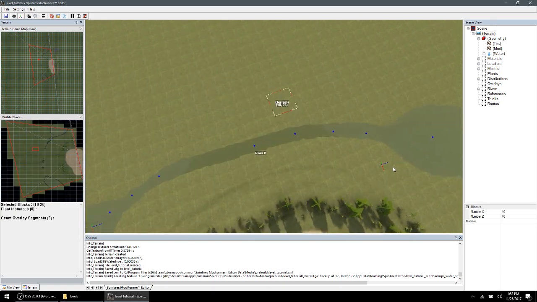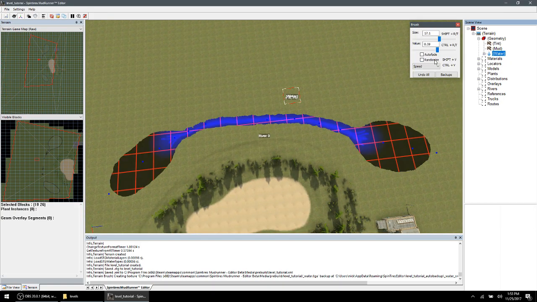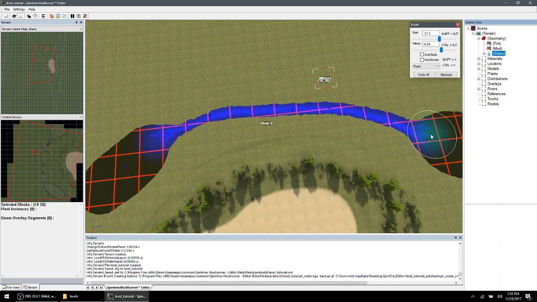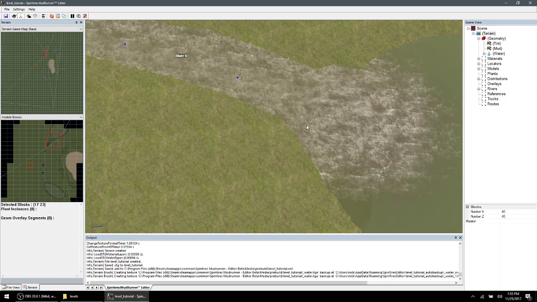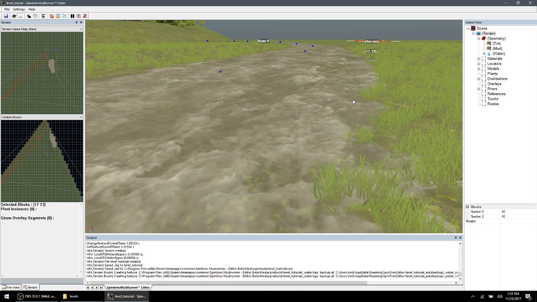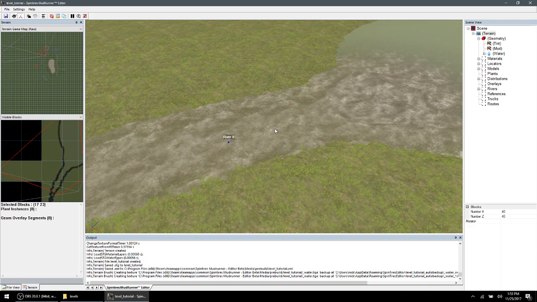So now foam. Go back to water. Change it to foam. And the foam, you could get creative too, the same way. You could add more foam in the middle where the speed is. Or you could just go over it like that and see how it looks. See, obviously that's way too much foam. You see how it's not flowing right.